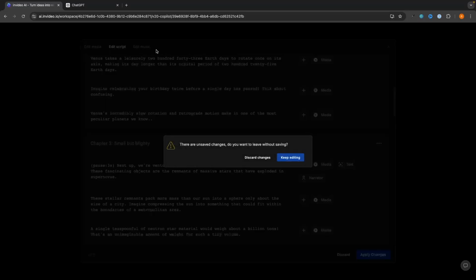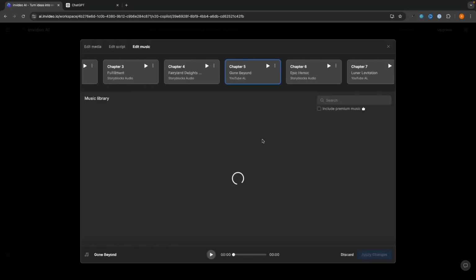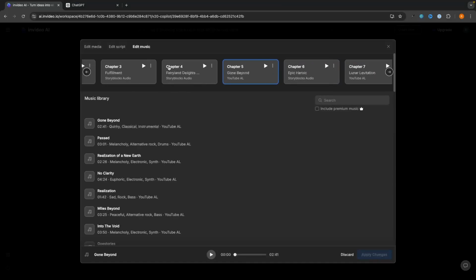And then the final thing that we might want to do in this section, I'll just discard these changes, is we can edit the music.